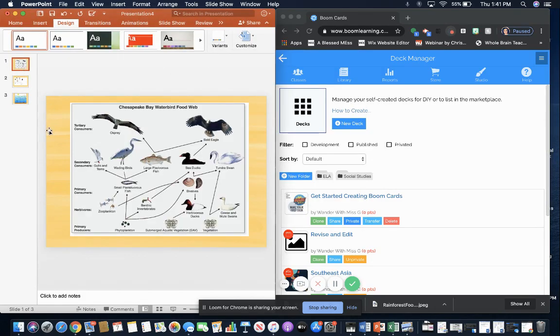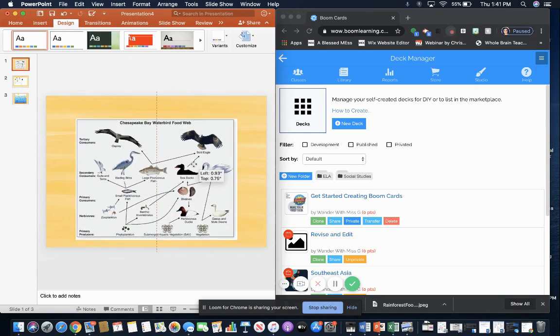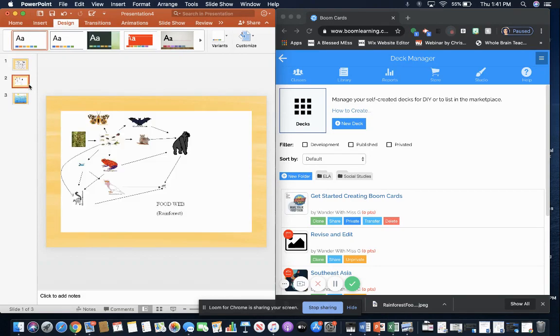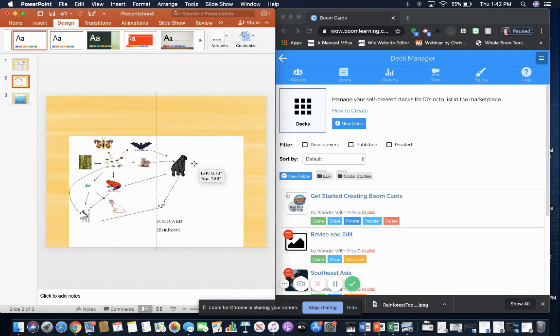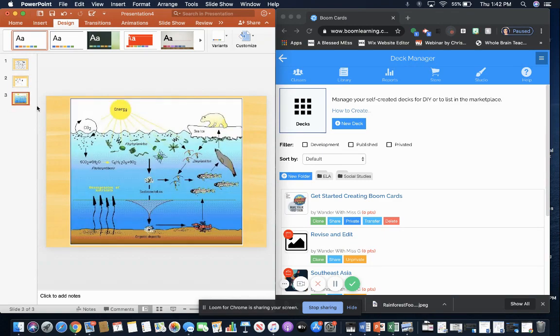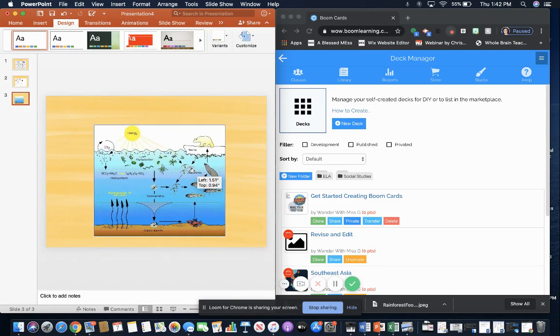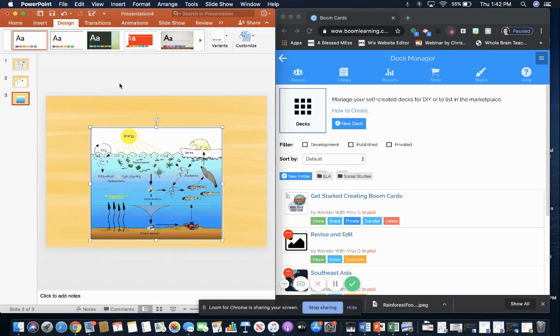I went ahead and added in my pictures. I'm going to go ahead and shrink these down just a tad so that I can give myself some space for my text boxes once I get those put into the boom cards. So that's why we'll have this bigger gap up here on our slides. So we'll leave it as that. And then I'm done here.